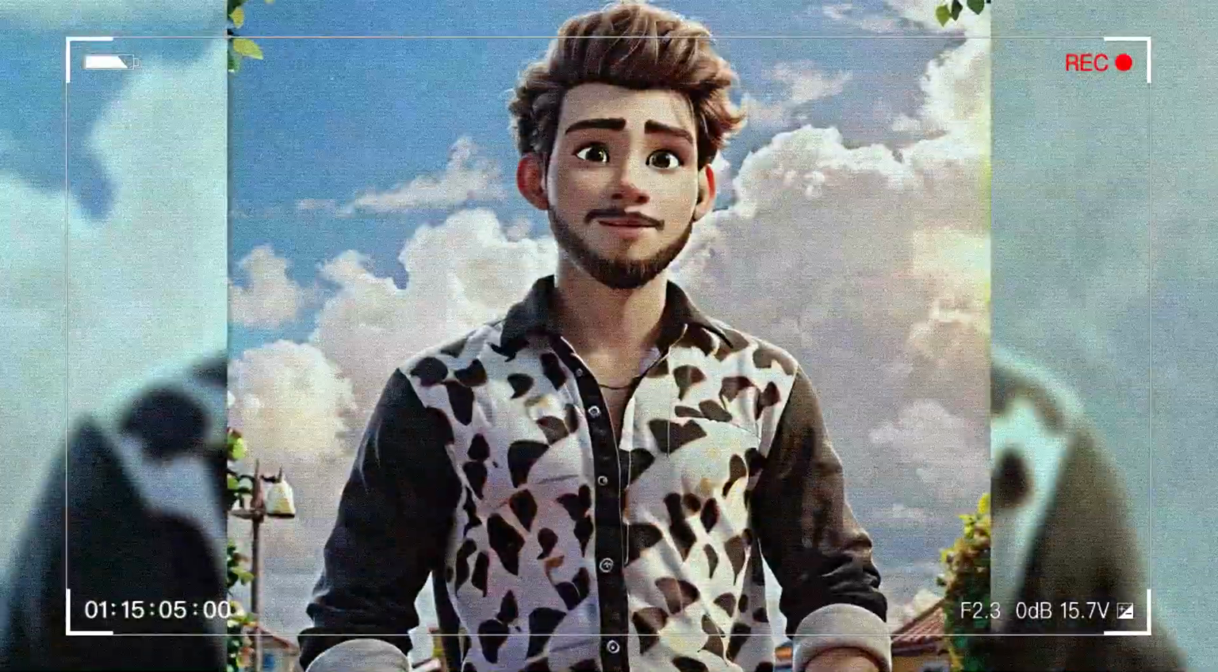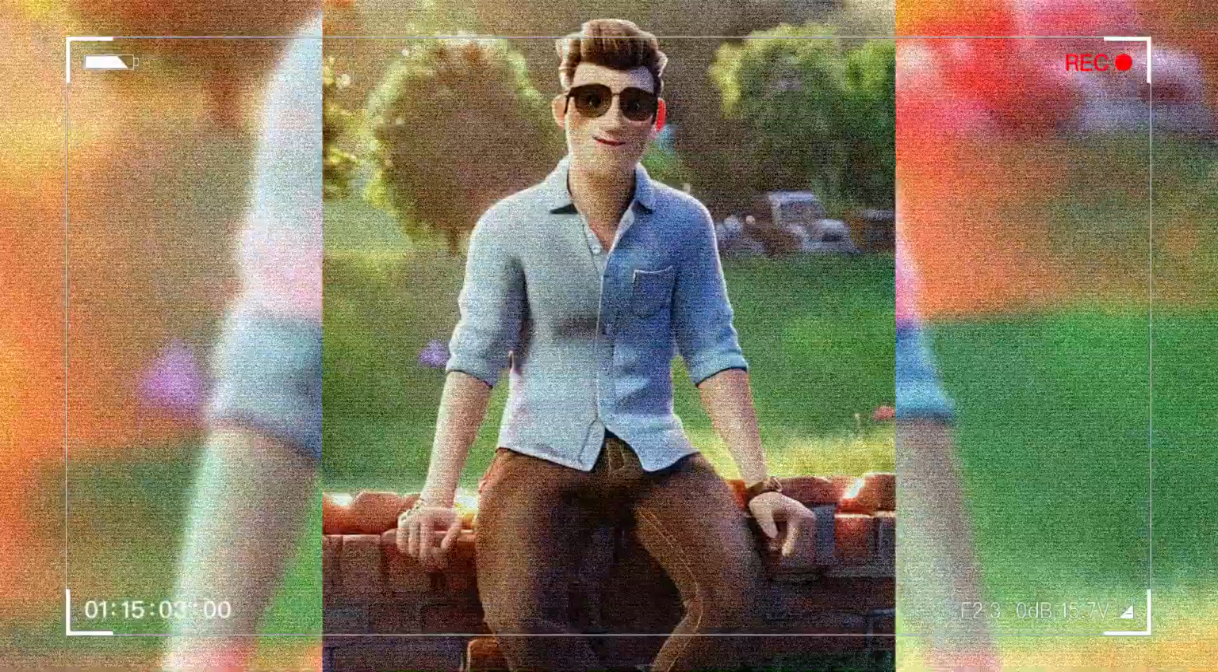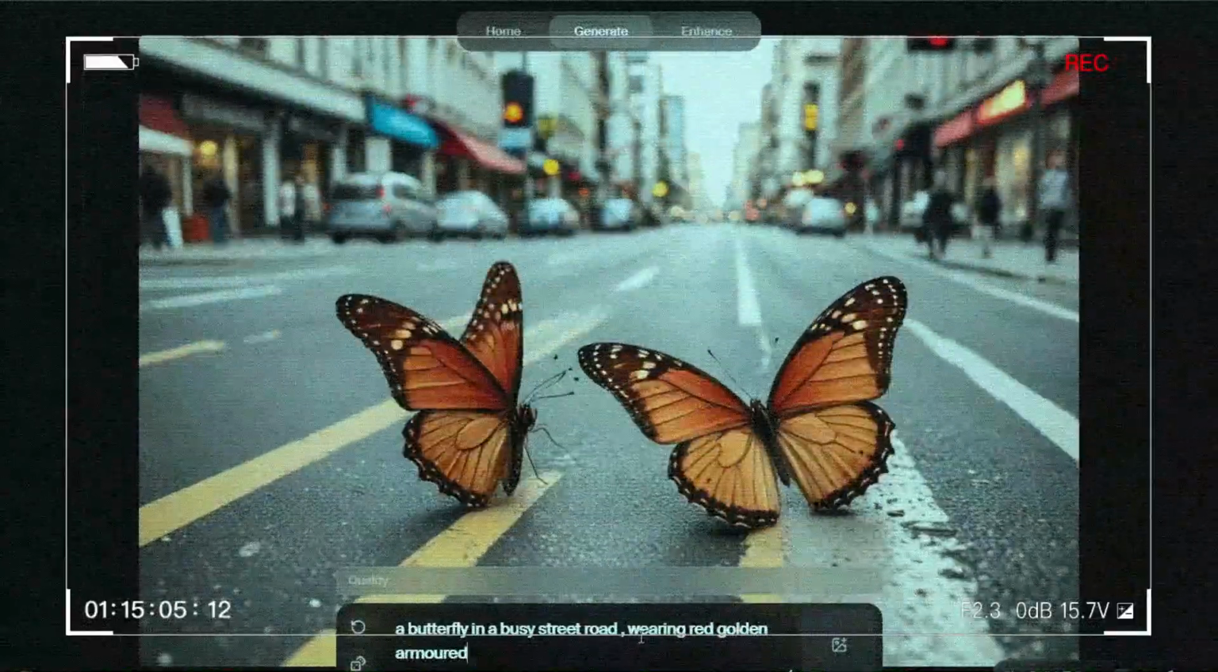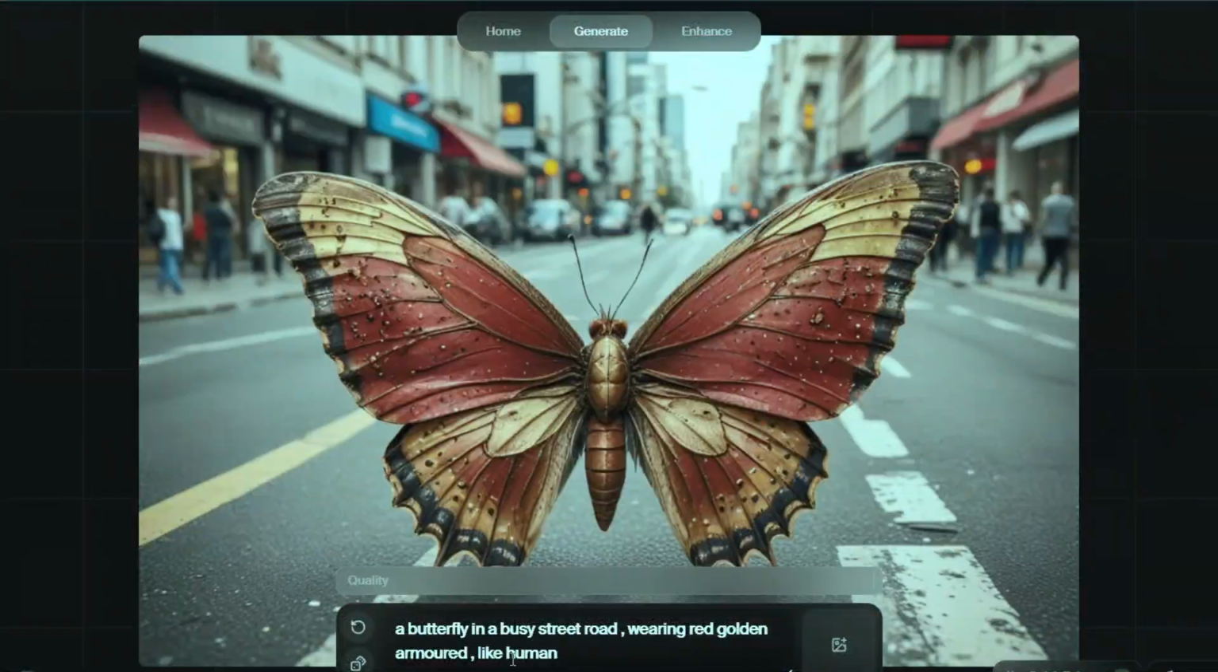You might have seen generating images from AI many times. Today I will show you how you can generate images in real time by using AI. So let's start today's video.